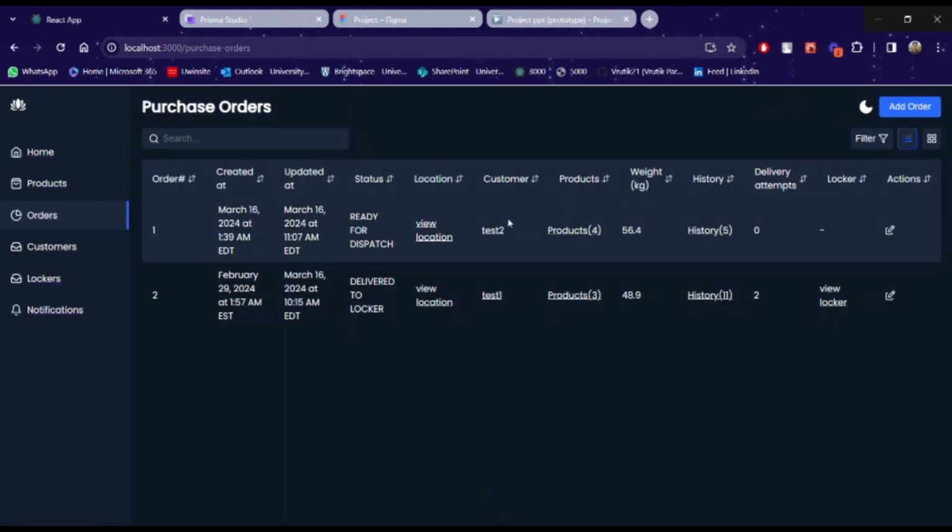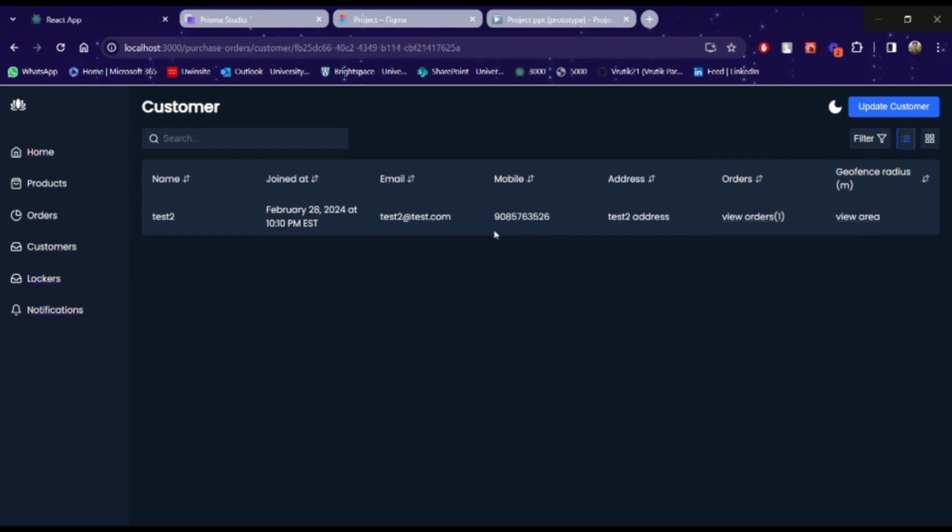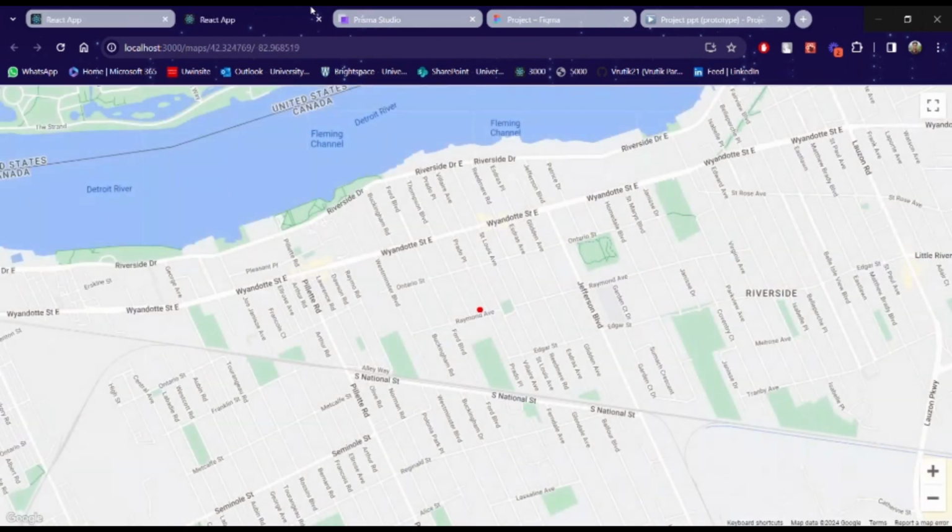Then we have customer details. By clicking on that, we can see the customer details, like the name of the customer, when he or she joined, the email, mobile number, their orders, and the geofencing radius. The geofencing radius can be set up by the customer or can also be set up by the automated system that we will be creating. Here also we can see it's opening the map, and we will see a proximity radius and the precise location of that customer.